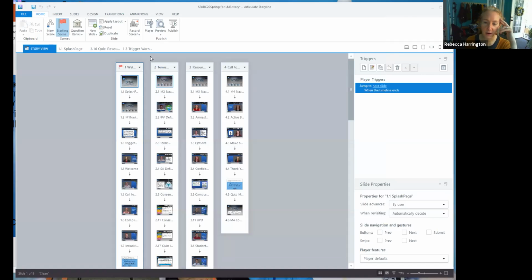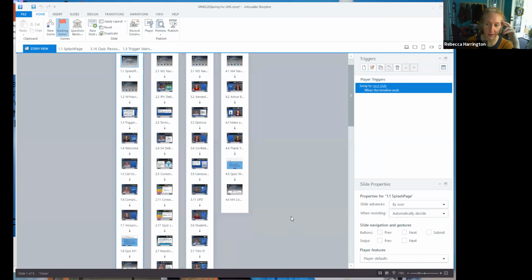So here we are in story view, and this is something we've done quite a few times. Over in this lower right-hand corner, we have these slide navigation buttons. If you'll notice, these are all unchecked, but by default, every slide that you create in Storyline is going to have all of these turned on, and these are going to show up in the player.